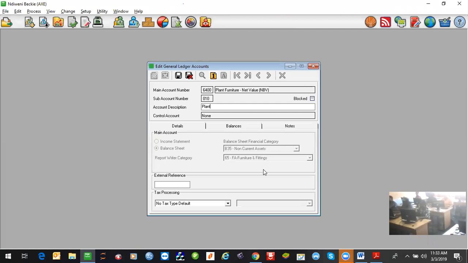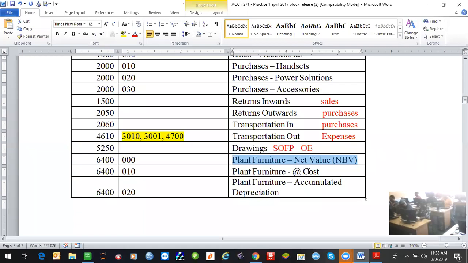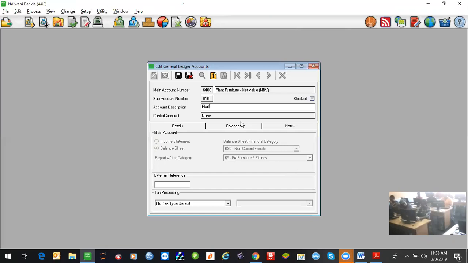Please take note, on the sub accounts, you are not able to edit anything there. Do you see that? It's grey on main account and also on the categories. You can't edit anything. So if you want to edit, we are editing it on what? On the main header. Are you together? On the main account, which is main account number, sub account 000. Right? So the next one is plant and furniture at cost. Then you save.